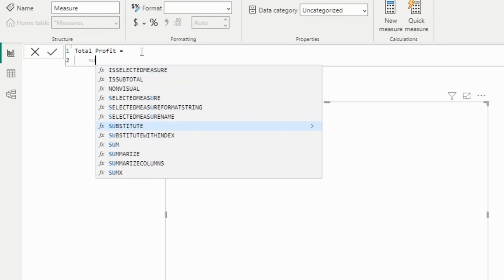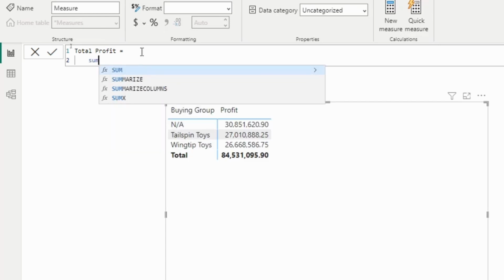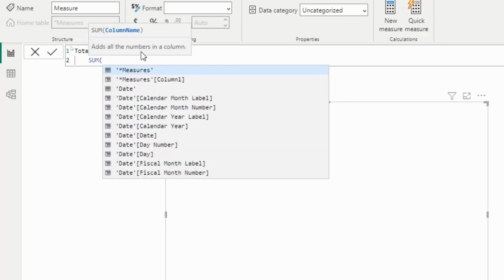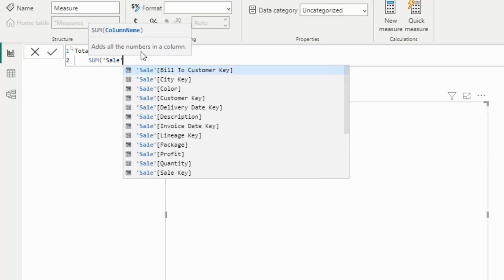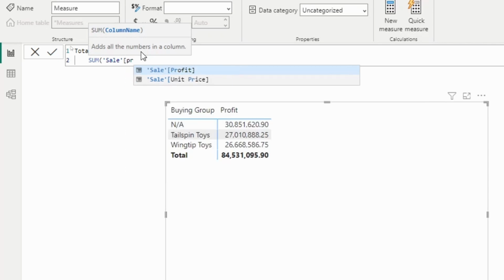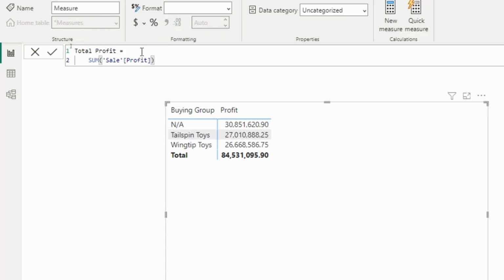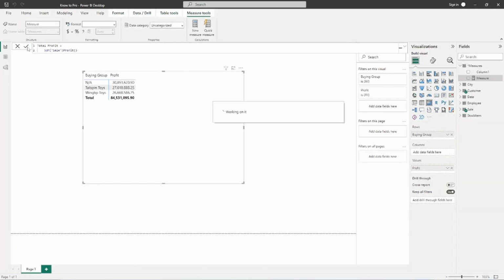And I'm just going to use the sum function here. And we're going to use a single tick mark to call the Sales table and a square bracket to call the Profit column. There it is. And I'm just hitting tab to autocomplete. Notice that this is exactly the same as the implicit measure: take the sum of the profit column. But the benefit here is that we can now define specific properties of this measure.